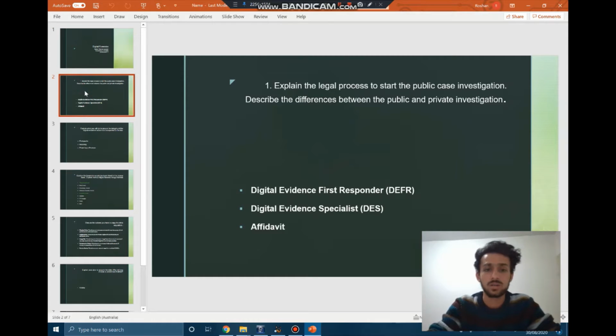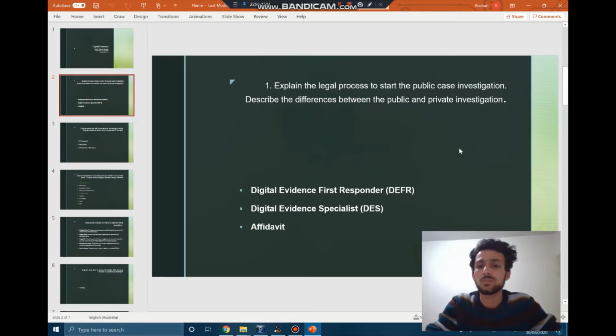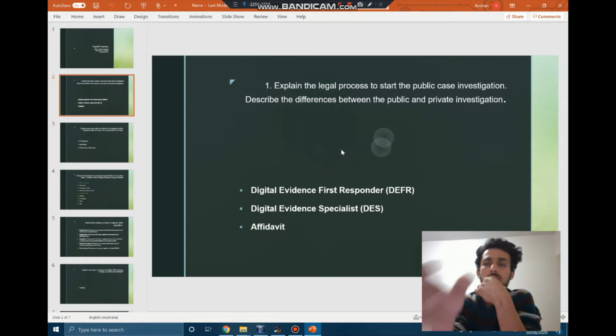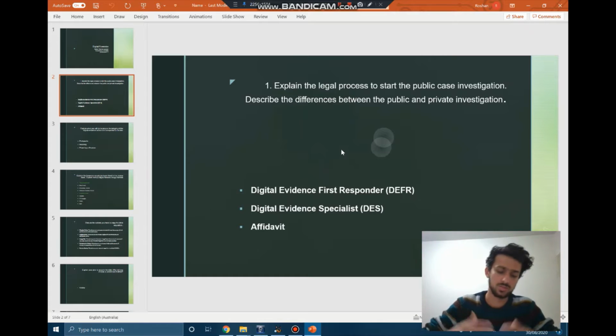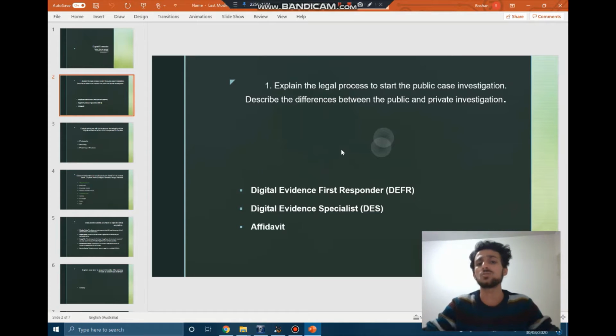And the difference between the private and the public investigation. From the name only, I think we can distinguish it. A private investigation means they will investigate for their own office, or they will investigate for themselves. But the public investigation generally means governmental agents, and they do the investigation for governmental work.